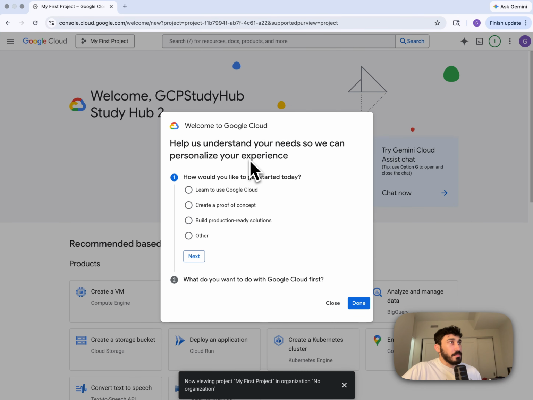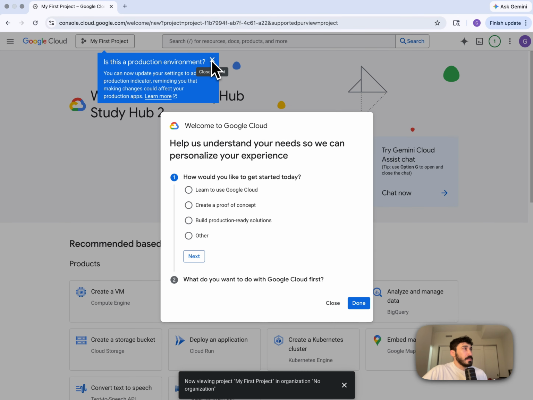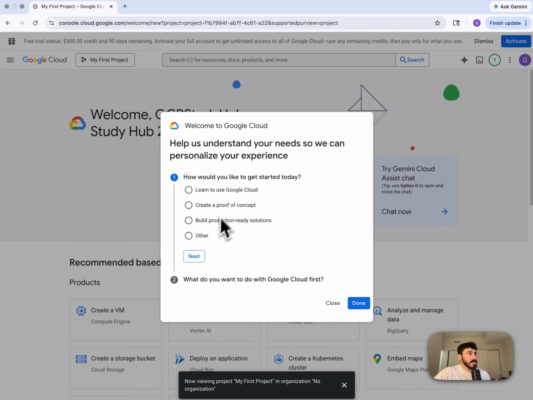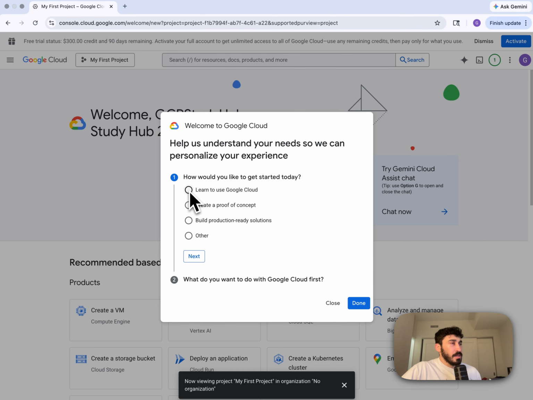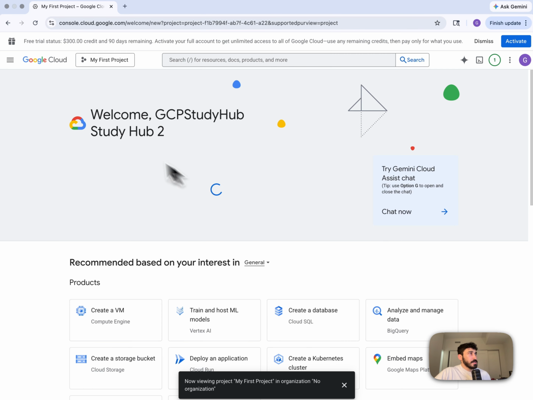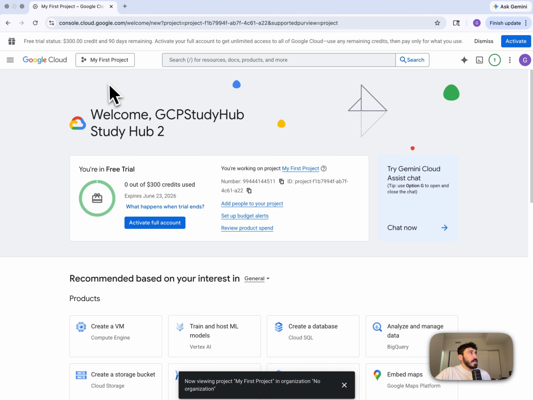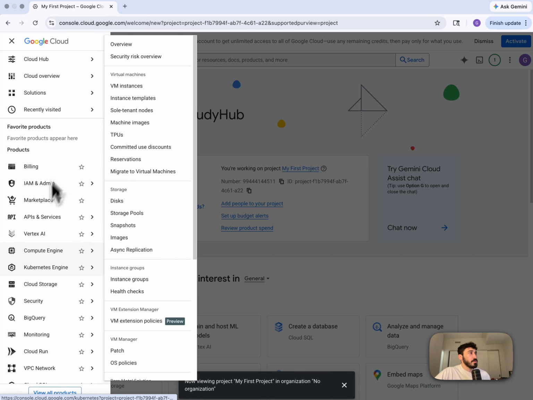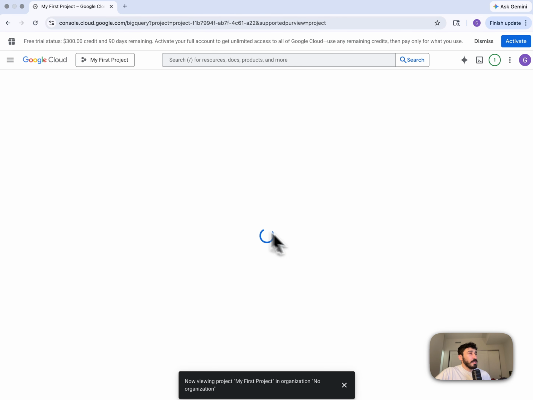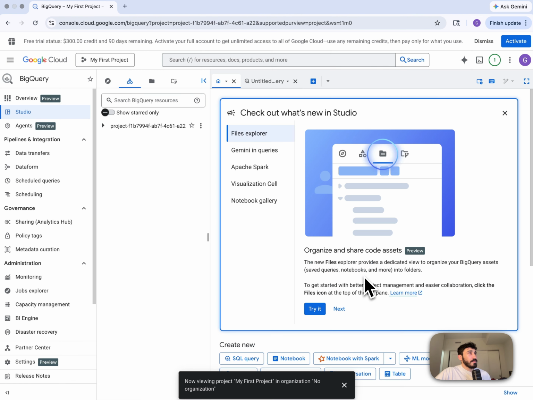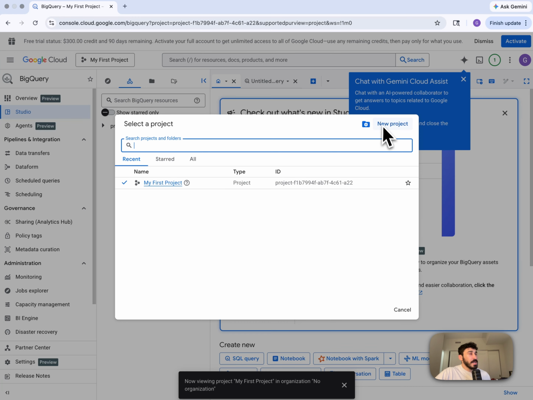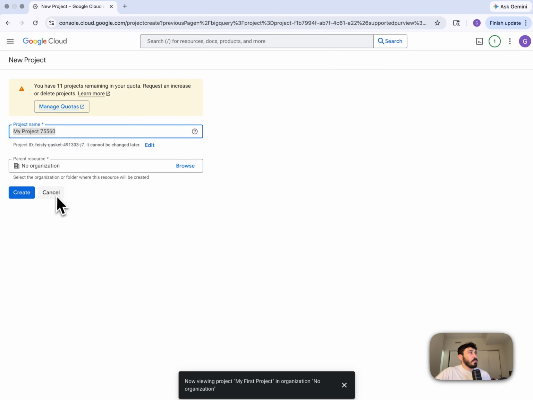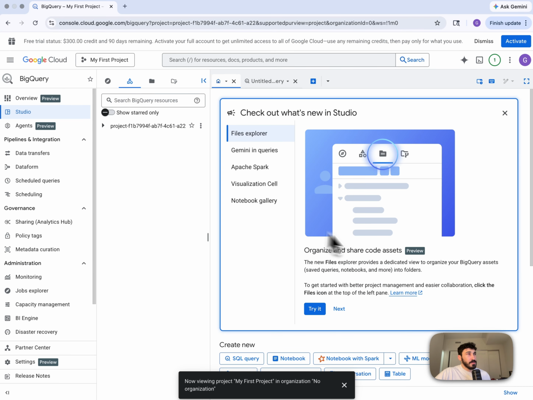So now we're in. I mean, it's really as easy as that. And you can just skip through this. We're just going to close this. And so now we've got access to Google Cloud. I mean, I can go to BigQuery, and I can write a query. I can make a project. We're going to walk through all of these things in the coming videos.